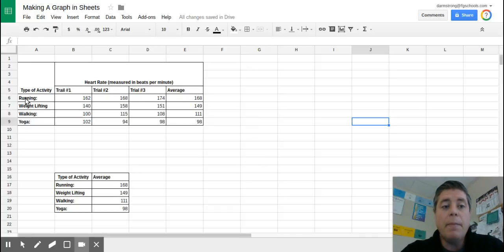So those of you that saw the previous video about making a table, this information will look familiar to you. But what I've done is I've set it up two different ways. First, I took the entire data table that I made, and then I made just a table of the type of activity or type of exercise and the average data.